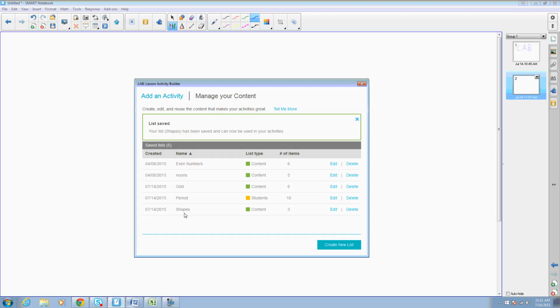So that's pre-building some of the content that you can use in L.A.B. And we're going to talk about more, like I said, creating those lists as we work through the activities as well. So I just wanted to show you that little shortcut there.